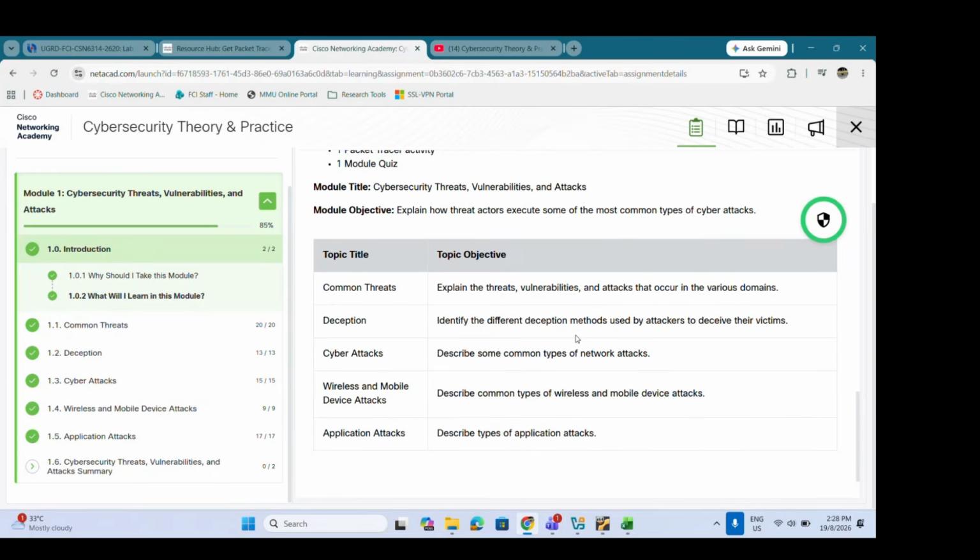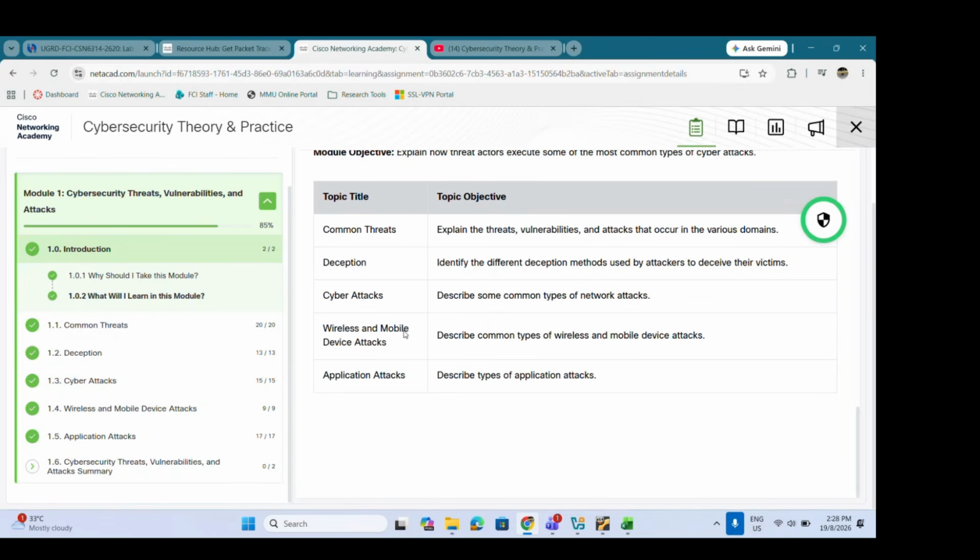So this is the title of the subtopic: common threat, deception, cyber attack, wireless and mobile device, and application attack. This is the very general part. Later we will deep dive into specific topics, for example, for network and wireless, and for application, we have specific topics for it. But for this module 1, it will give you the overview of all these types of subtopics here.